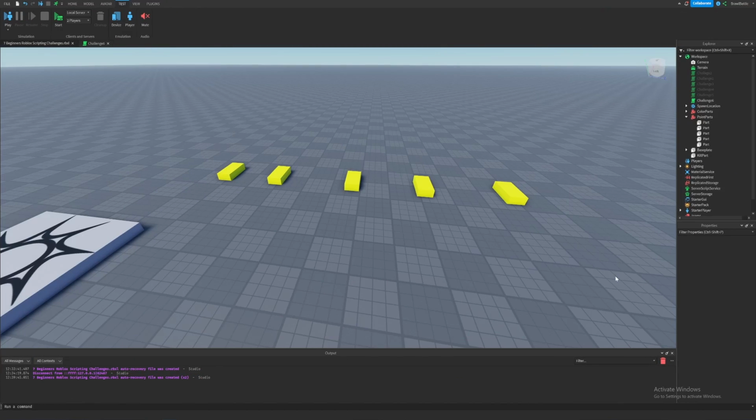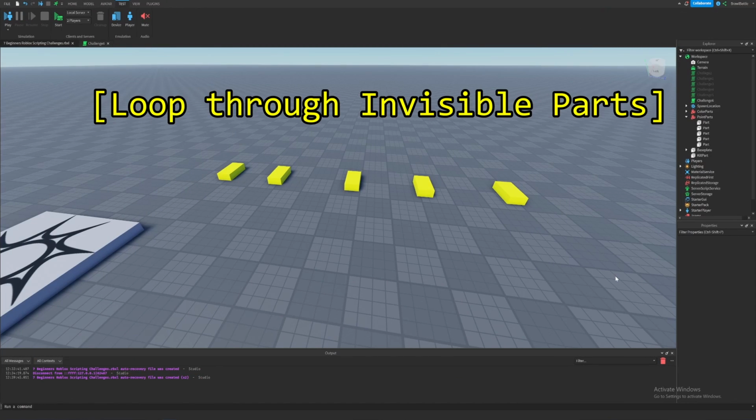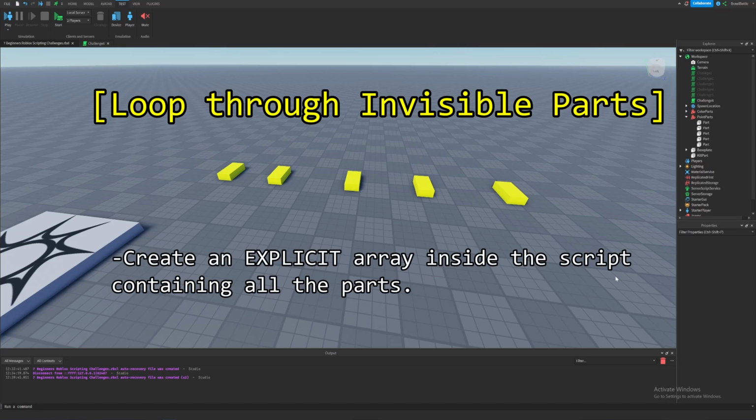Alright, the next challenge I have for you is to loop through an array of parts that go invisible. Now, there are very specific requirements to this one, so I want you to pay attention specifically to this. First, you should create an explicit array inside of the script containing all the parts that are going to be invisible. What I mean by explicit is that we're not going to be using special methods like GetChildren on a model or a folder. We want to choose exactly what parts we want inside of our array. We should be able to create our own array inside of a script.